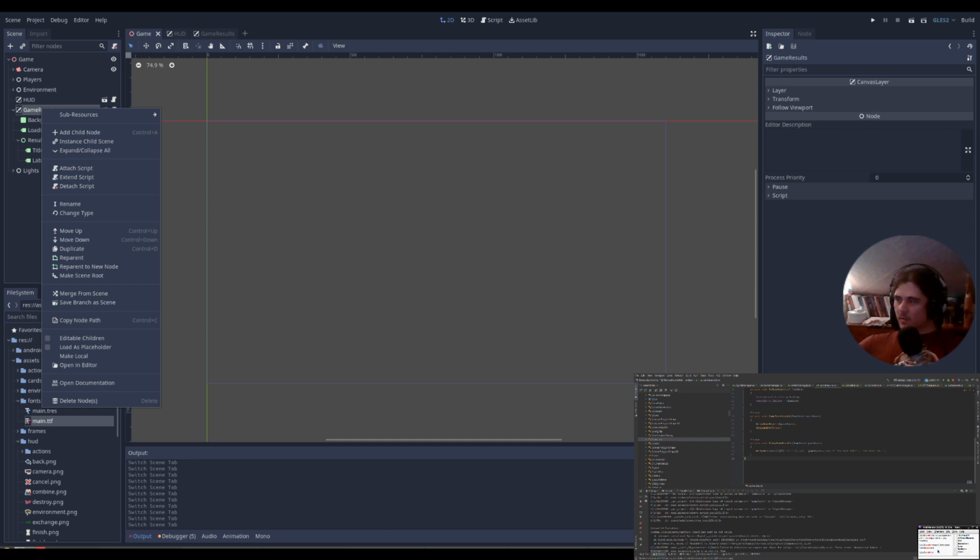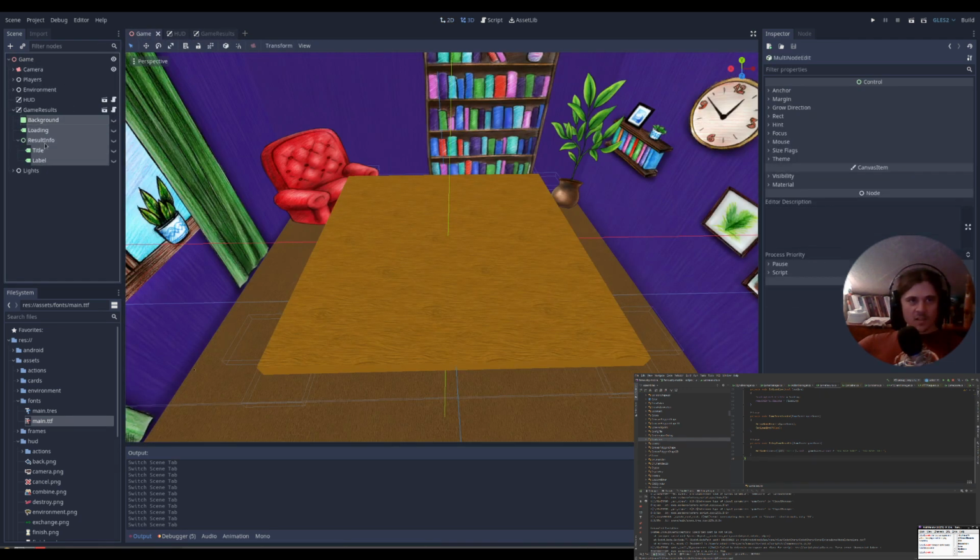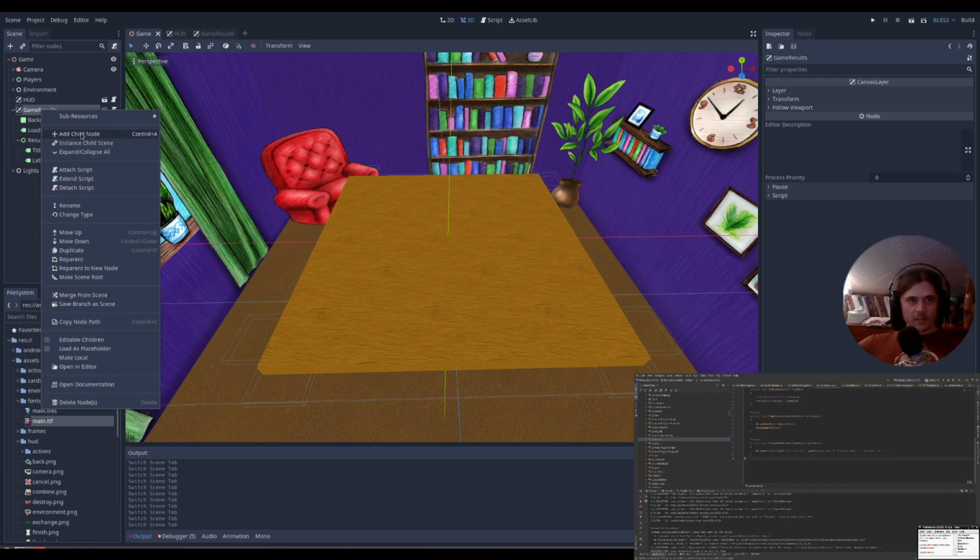It brings in all the nodes from the subscene. Yeah, that's what I thought, but this is not what I want. I want to move these nodes from here to here, because this is the place where I should be adding them. But I will do this. I will create another child node.